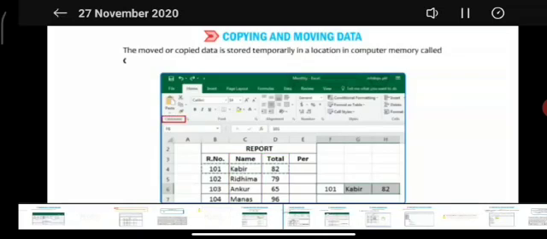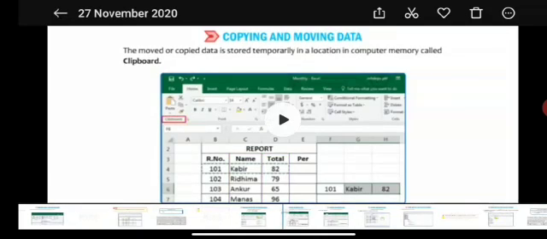So now copying and moving data. Copying refers to duplicating data, that is text, numbers, formulas, either in the same worksheet or a different one. Moving refers to changing the position of data either in the same worksheet or in a different worksheet. The moved or copied data is stored temporarily in a location in computer memory called the clipboard. To move or copy data, use the cut, copy and paste commands.